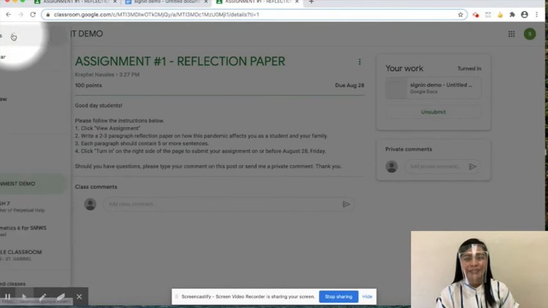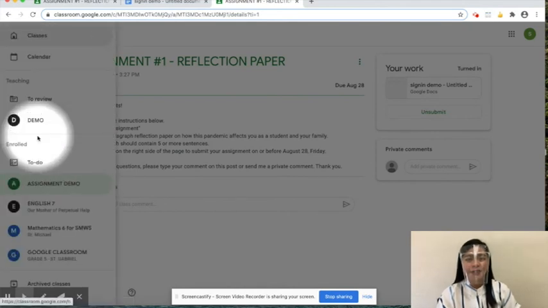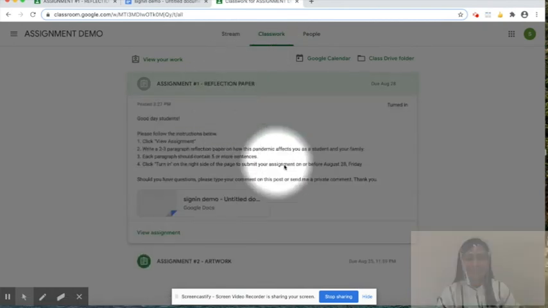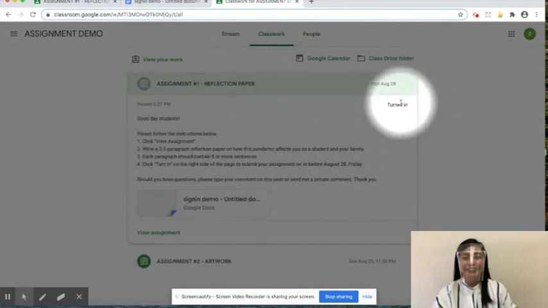Now, you can navigate back to your class and see your other assignments. Notice that the assignment is now turned in. You have successfully submitted your assignment.